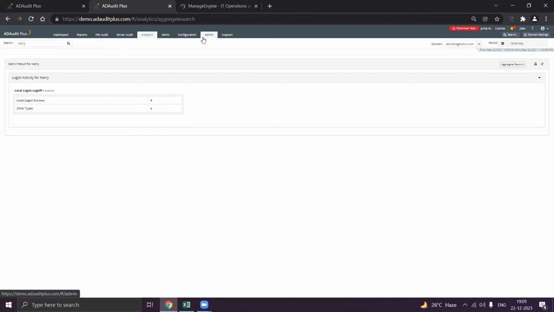Or let's say you can just create scheduled reports. Let's say group membership, you can have the product send you the report once in an hour, once in a day, once in a week, or once in a month, so you can review them at your ease and make sure your domain is secured and perfect. Right? So those are all the features of the tool.